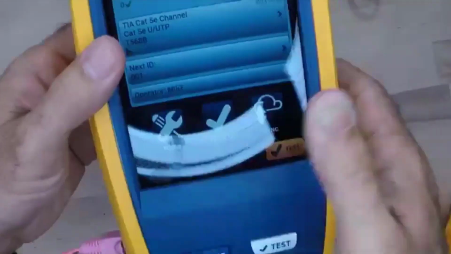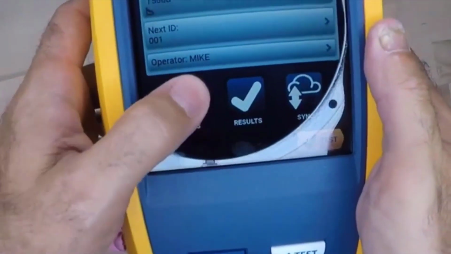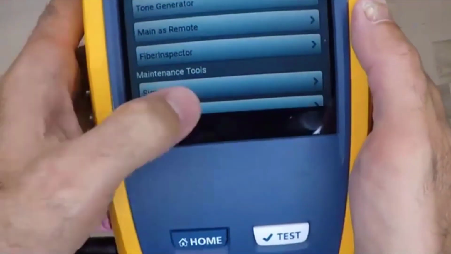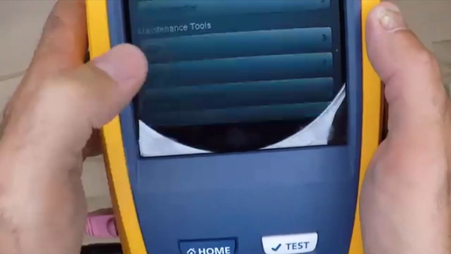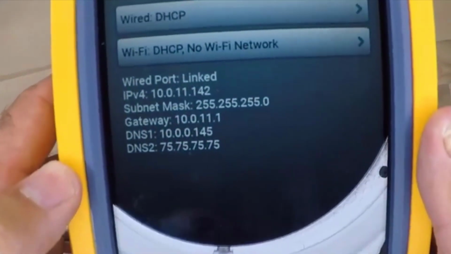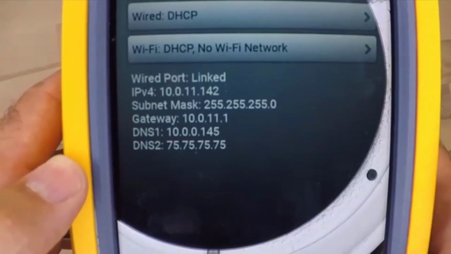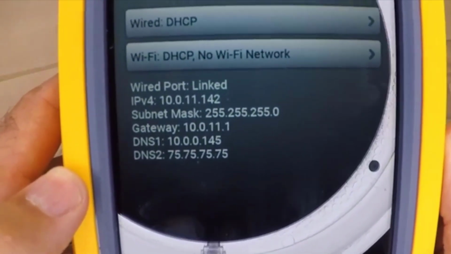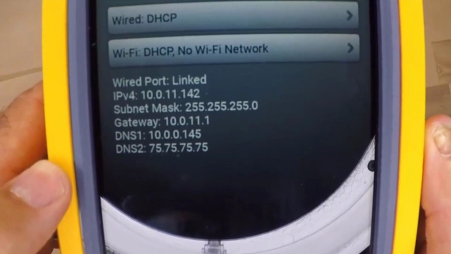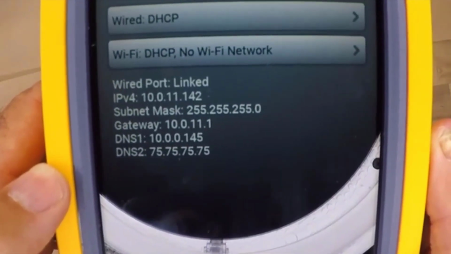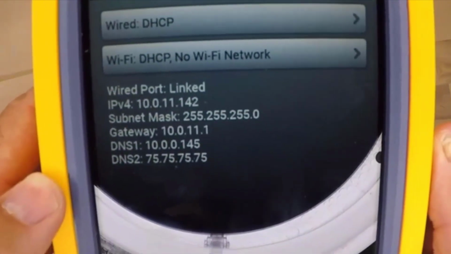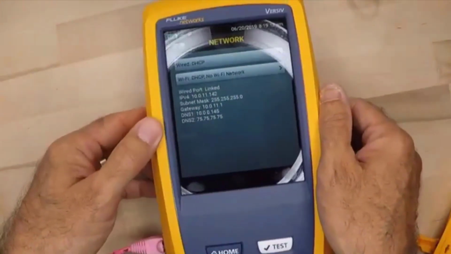And if I come in here and I go to Tools and I go to Network, right there, what this does is this shows me the IP address I got on this. So I got an IP address of 10.0.11.142. My subnet mask is a 24-bit mask. My default gateway, my DNS servers. So that's fantastic. That tells me that I am getting an IP address with that. And so I know that that cable's good.